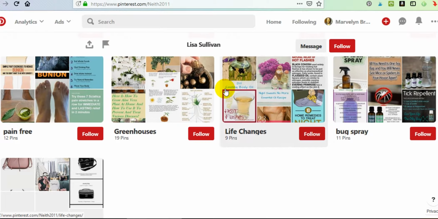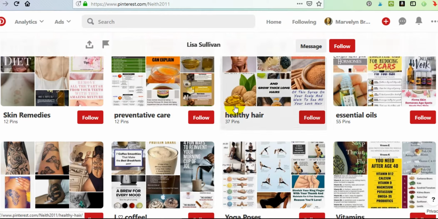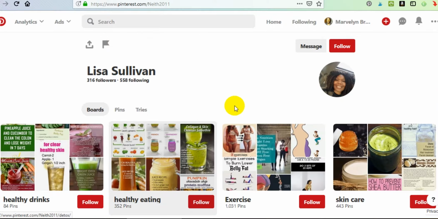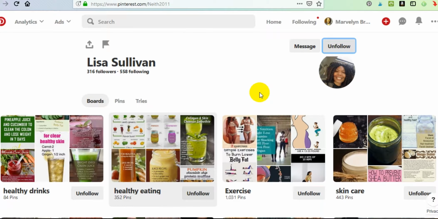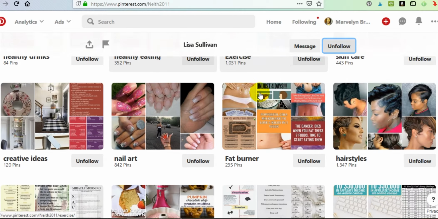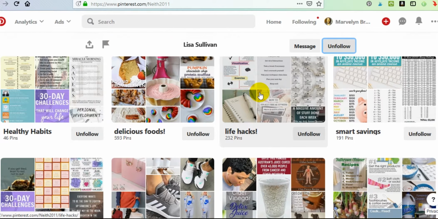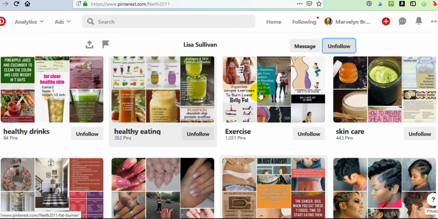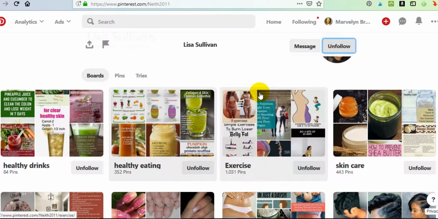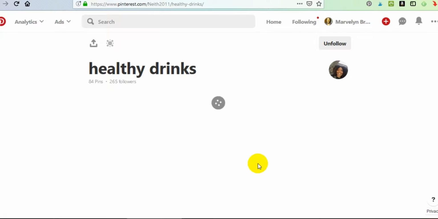vitamins, life changes. So this looks like a page that I would want to follow. So I'm going to click on follow. I'm going to follow her back. And then I'm also going to take a couple of her pins and pin them. Now I'm going to look at maybe a board that I'm interested in. Maybe I need to put some more pins on my smoothie board. So I'm going to look at her healthy drink board.